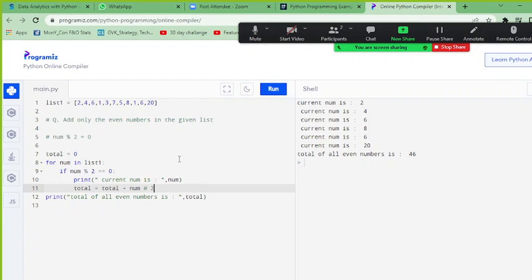Now the for loop did not end. What is there in the num in the second iteration? It will be 4, and num will be 4. Don't jump. Check whether this is true or not. 4 percentage 2 equals 0 or not? 0, right? Yeah.